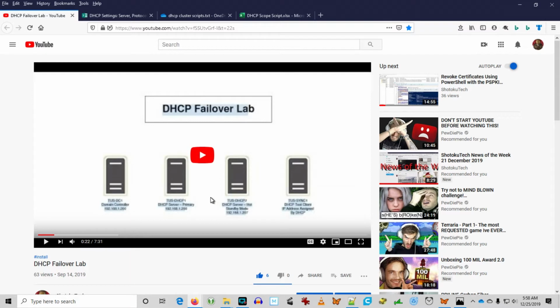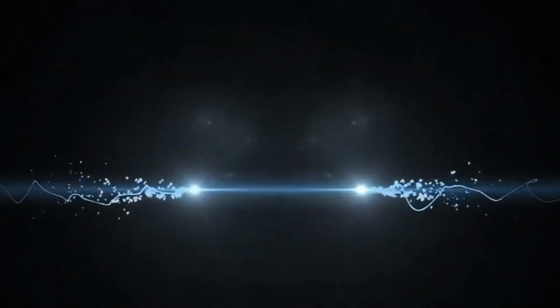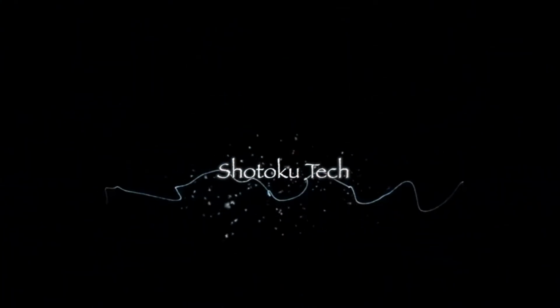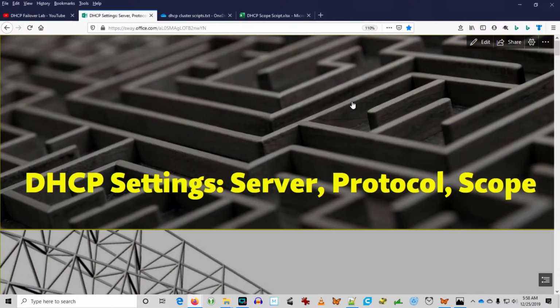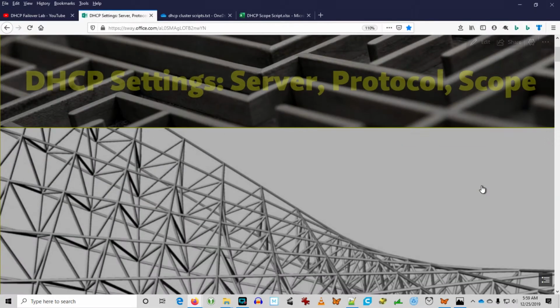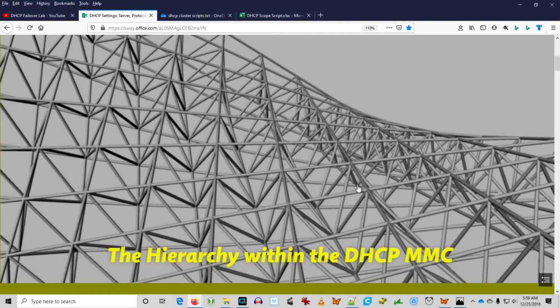A while ago I did this DHCP Failover Lab video, and I wanted to circle back and record the notes from my implementation in production. Essentially, I was documenting the environment as I built it in production, and I wanted to go over the various settings from a perspective of settings at the server level, the protocol level, and the scope level, so that we can clearly define where we make these various definitions and delineations.